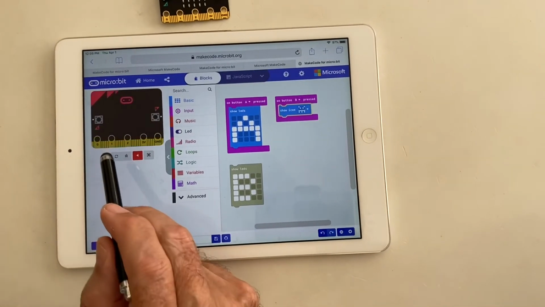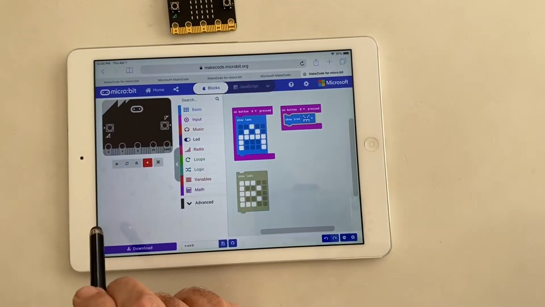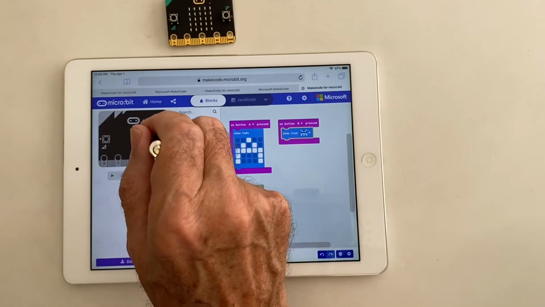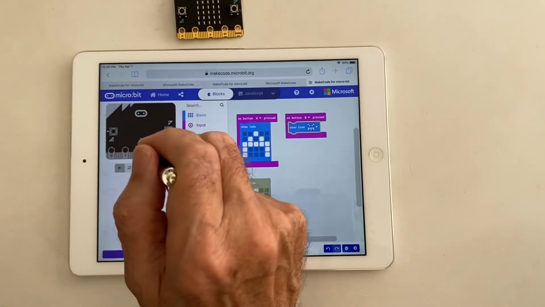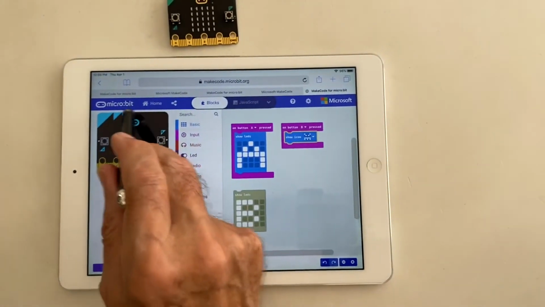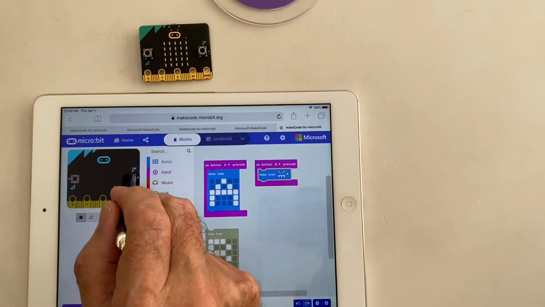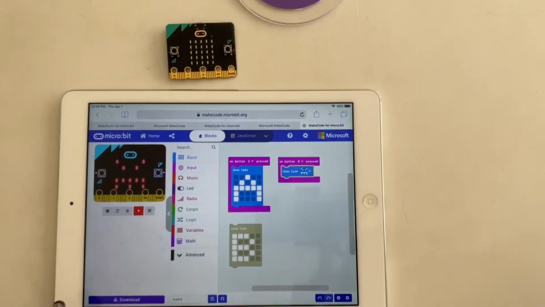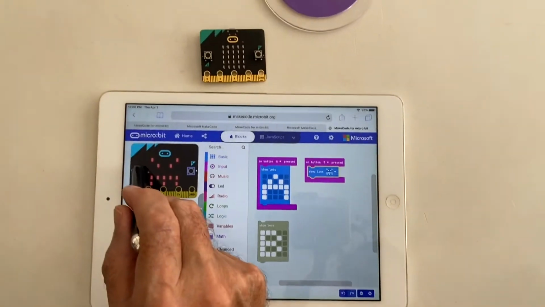Got to start up the simulator. B. Hello, B. Simulator didn't start. There we go. It all lights up. You can tell when it's working. There's the B thing that we created there, and the A one still works.